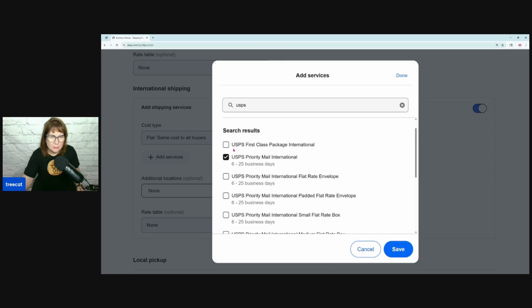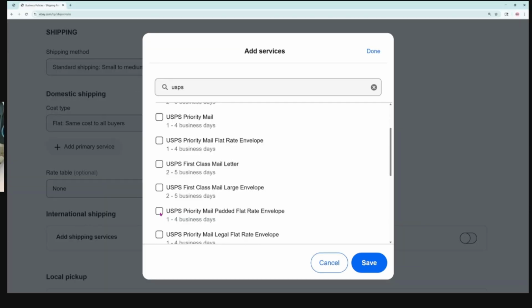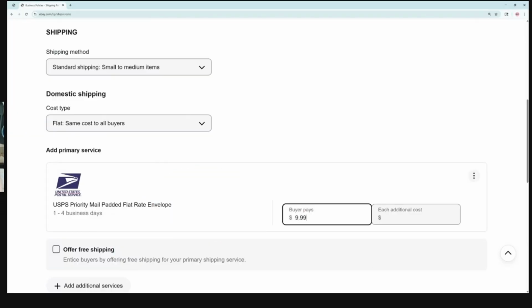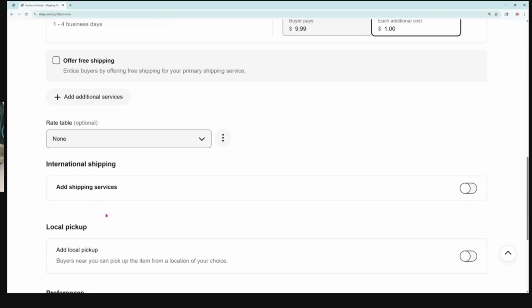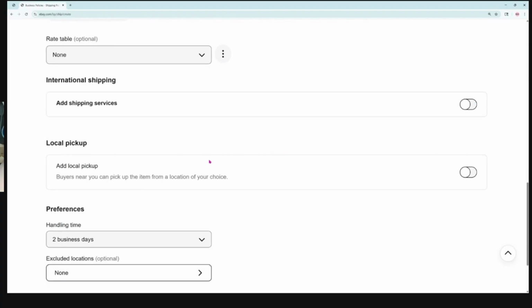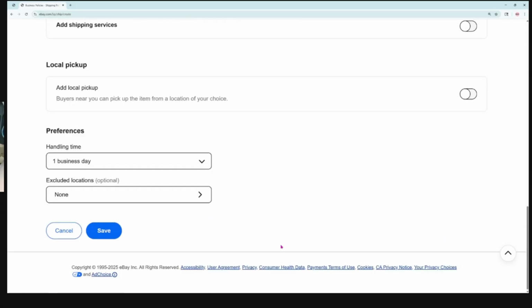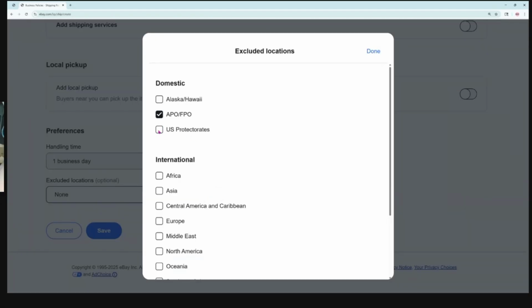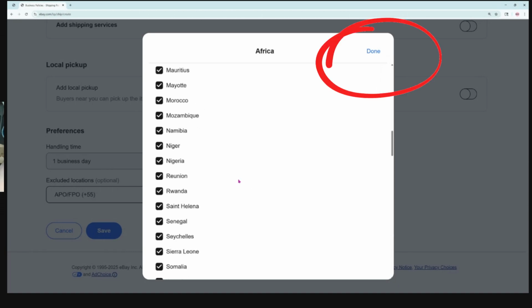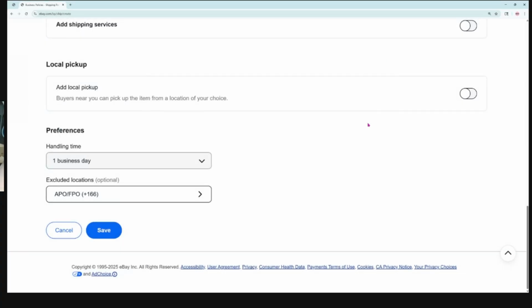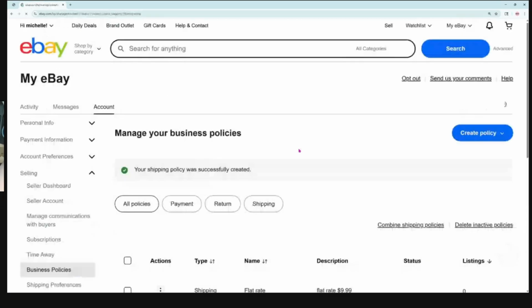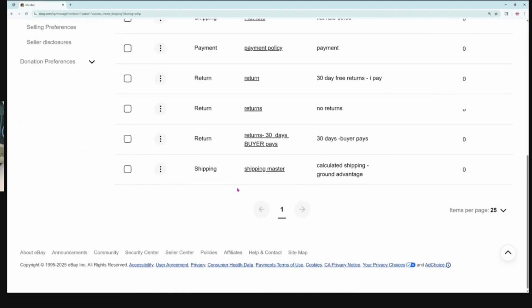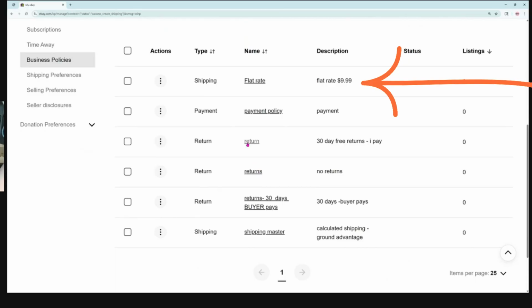And I'm going to use my USPS, not Priority Mail International. No, Priority padded flat rate envelope. I like those. Here, your buyer's paying $9.99. Rate table, none. Add shipping services. Local pickup, no. My handling is going to be 1 day, and I'm going to exclude APO. I'm going to exclude international, all countries. Click done, and we're going to save. And that is my new flat rate shipping policy.